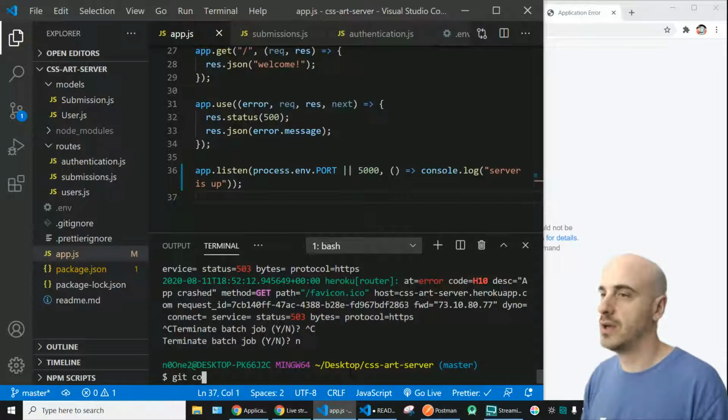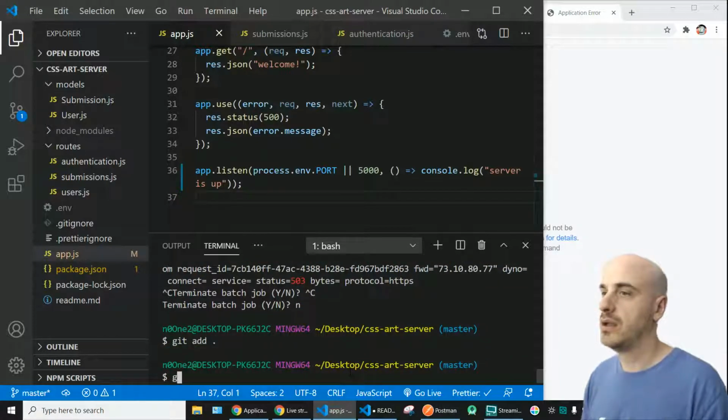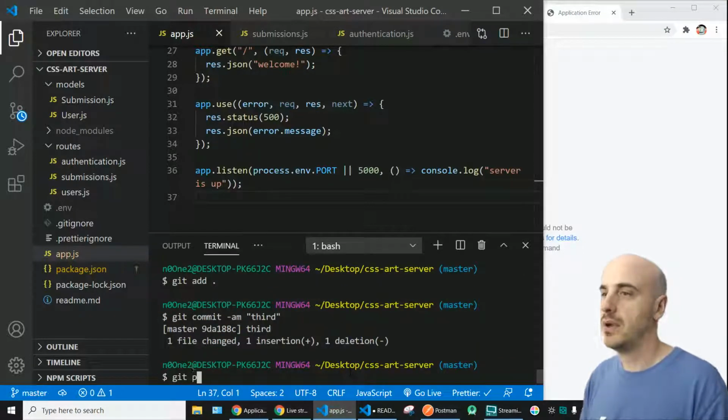Add this locally. Commit this locally. Third, hopefully this is the last one. Push this to Heroku.